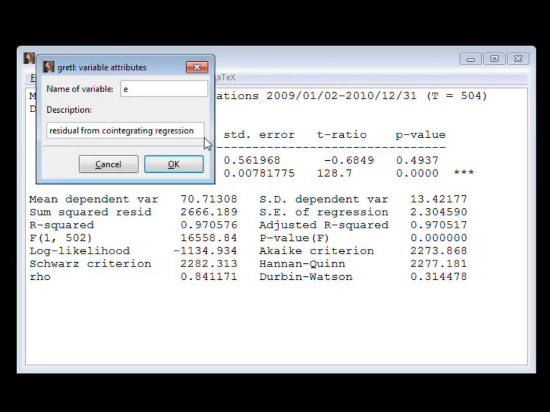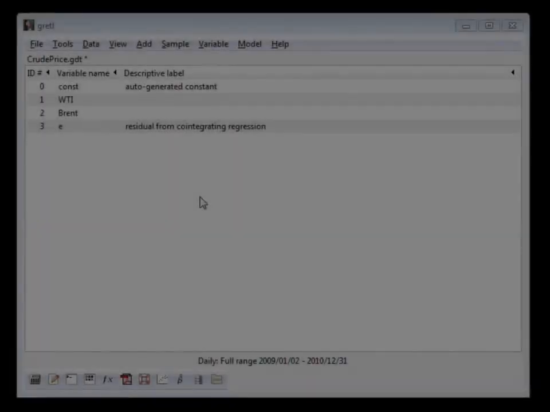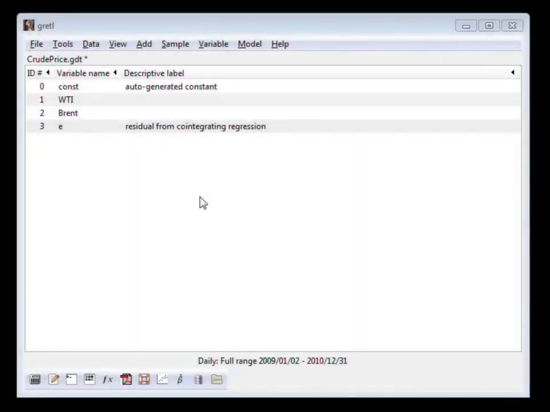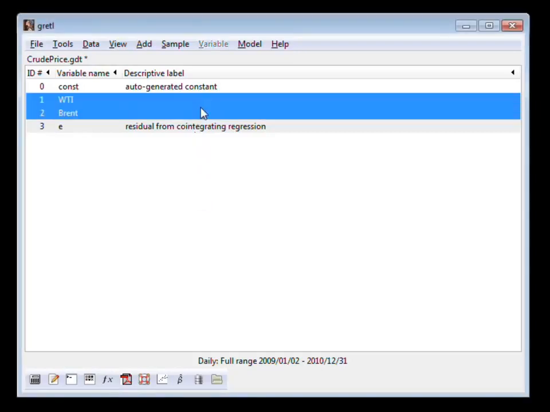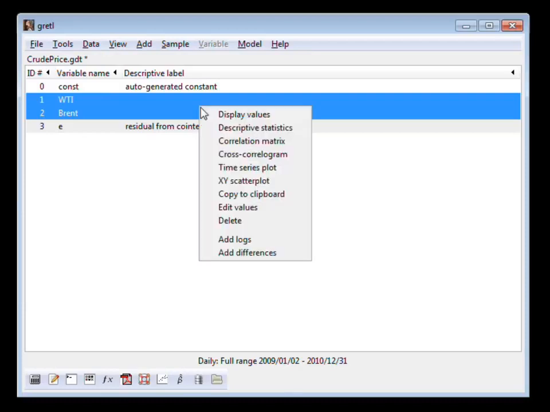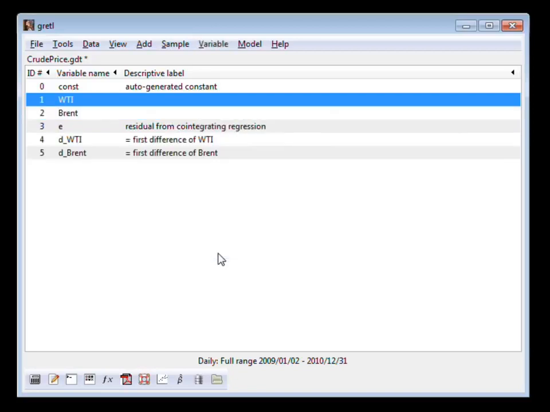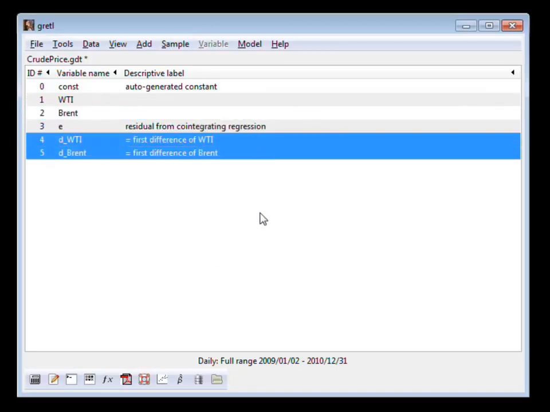Now, go back to the gretl main screen so that we can estimate the error correction model. Before estimating the error correction model, we must create two new series that are the difference of the WTI and the Brent crude oil price. To do this, left-click on WTI and drag down so that both WTI and Brent are highlighted in blue. Release the left-click and right-click on the blue area. Select Add Differences from the menu. Gretl renames the differenced variables to be d_ followed by the original variable name.